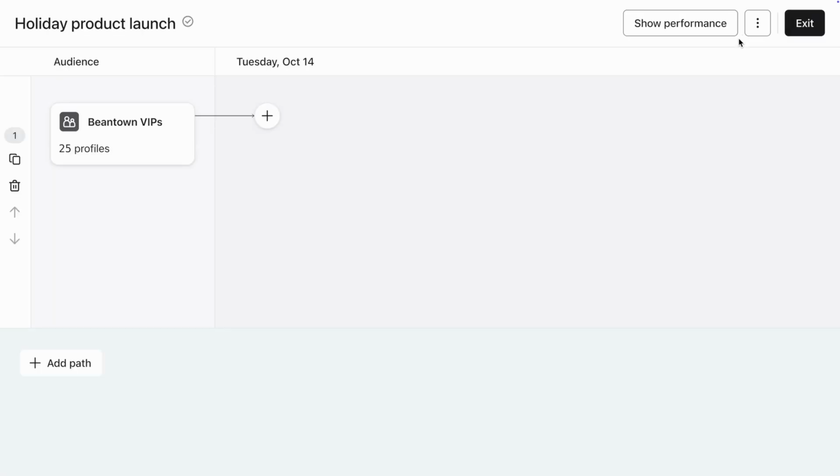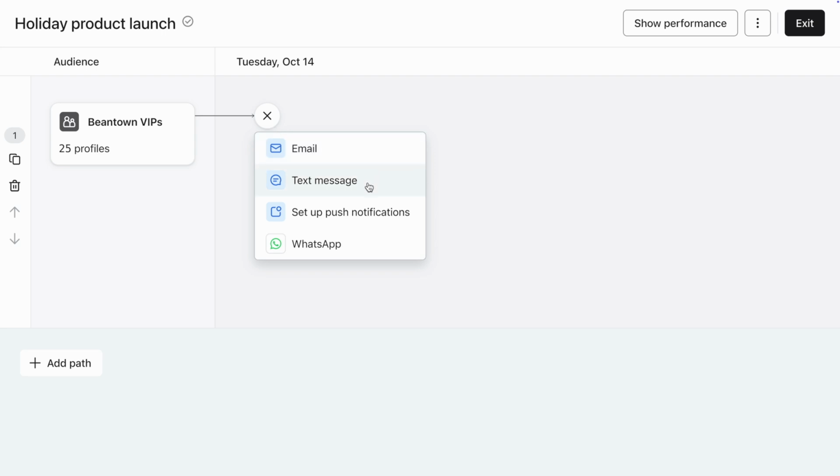Now, let's create our first message. Click on the plus sign to the right of the audience. Now you can select what channel you want to use: email, text message, push notification, or WhatsApp. For example, I want to kick off this VIP message path with an early access text, allowing loyal shoppers to get first dibs on the holiday coffee a day before it launches to everyone.